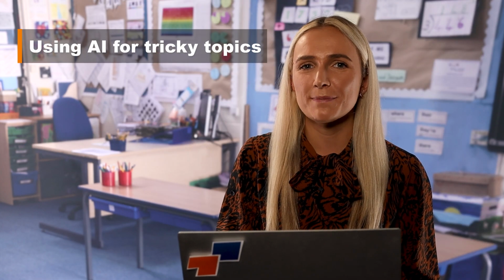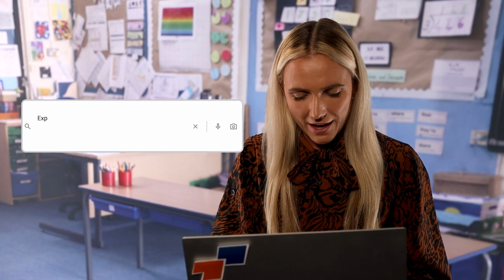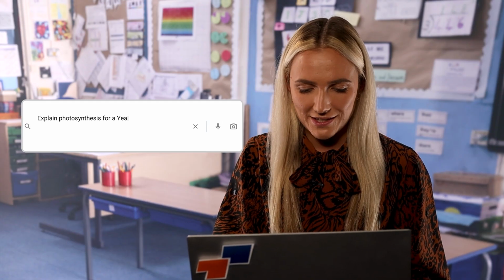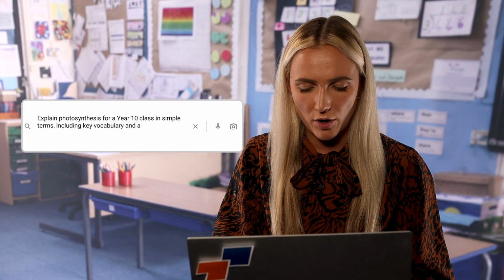Using AI to explain a tricky topic in Key Stage 4 Science. Next up, we're going to test AI's subject knowledge. For example, let's say you're on supply covering photosynthesis in Year 10, but it's not your specialism. I'm going to prompt AI with: explain photosynthesis for a Year 10 class in simple terms, including key vocabulary and a real-life example.